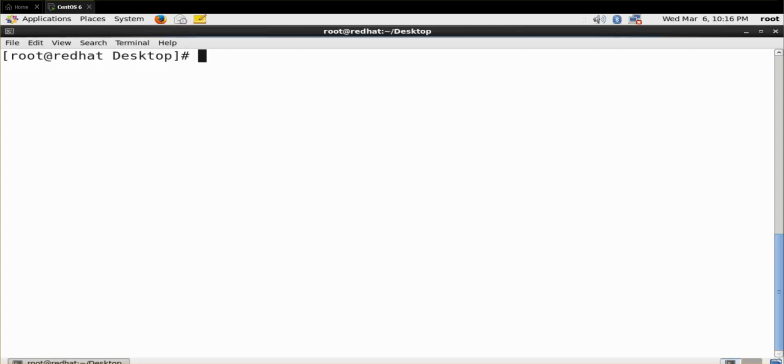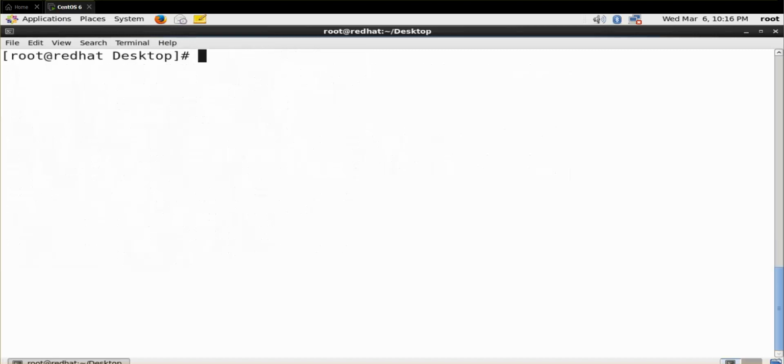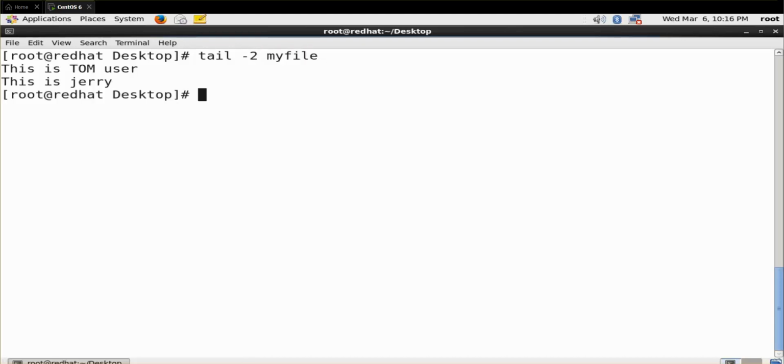Now, you want to check some specific number of lines. So, tail space -15 /etc/passwd. Here it is giving the last 15 lines from /etc/passwd. By default, it will display only 10 lines, but you can also specify the number of lines. Now, tail space -2 my file. It is giving the last 2 lines from this particular file.